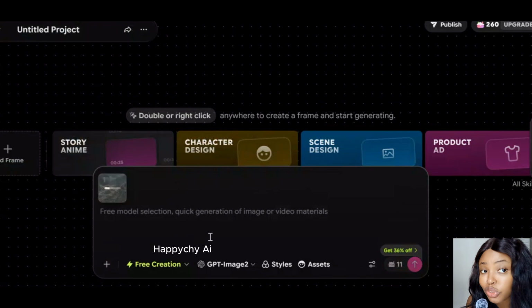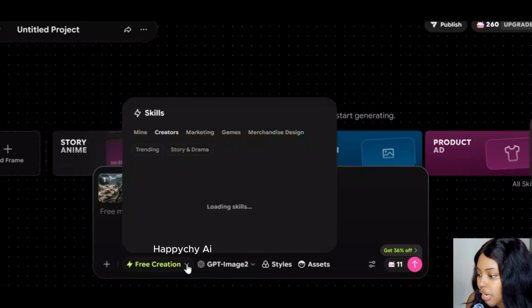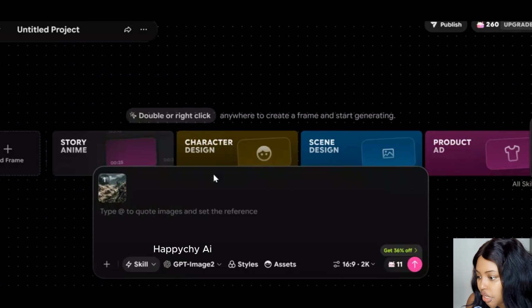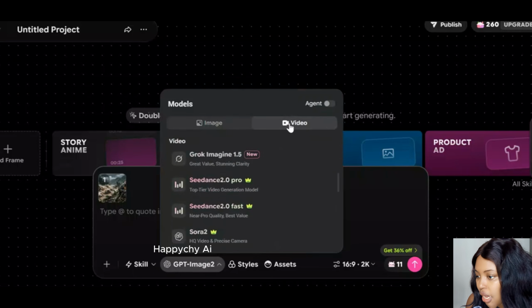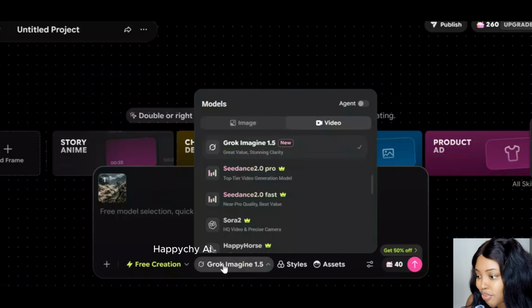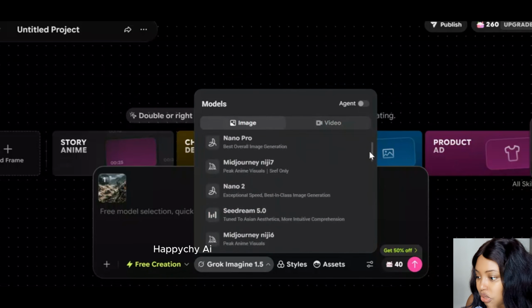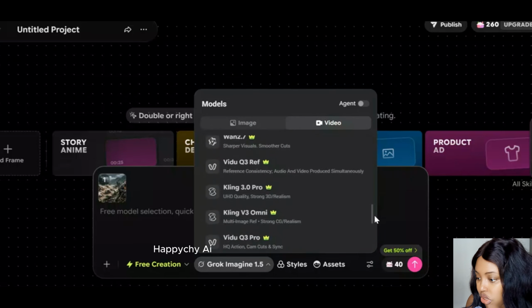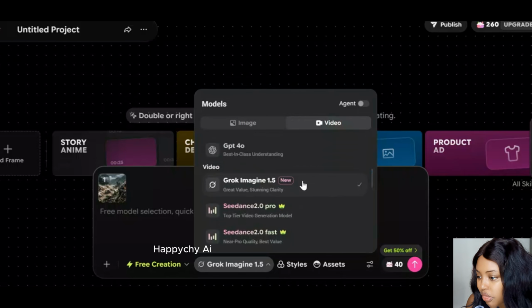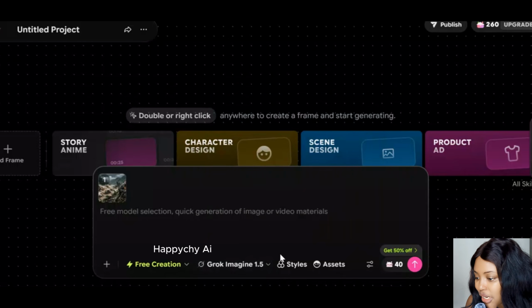You click on the plus, you upload your image. When it comes to consistency, image to video is the best. All right, you come here, free creation. Leave it as free creation. Then you come here where you're seeing GPT and change it to video, you see GROK. That is GROK 1.5. There are other image and video generators here, but our interest is in this particular one. So we just click on it.